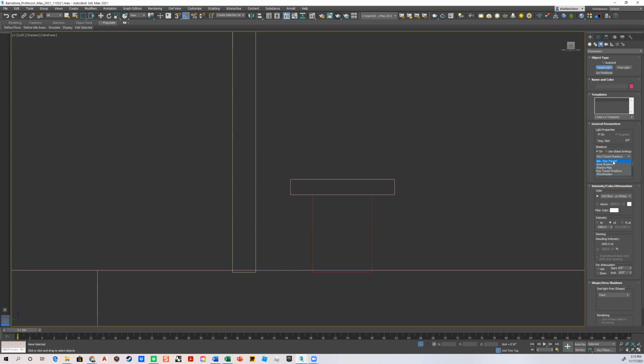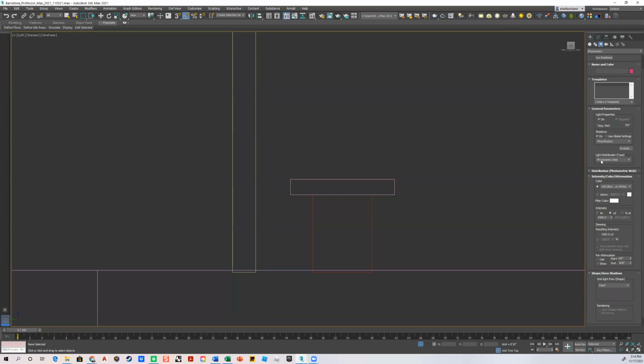If you have any other shadow, the light's not going to work. So V-Ray shadows, right? Next, under light distribution, we're going to click here and use a photometric web light, which is your first choice. So select that. I just picked photometric web here.